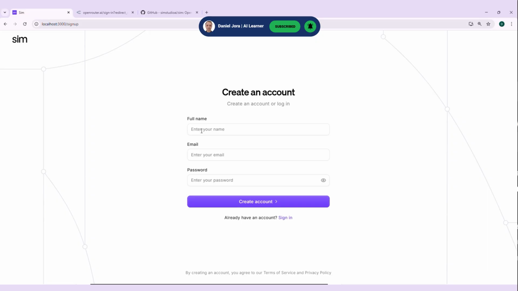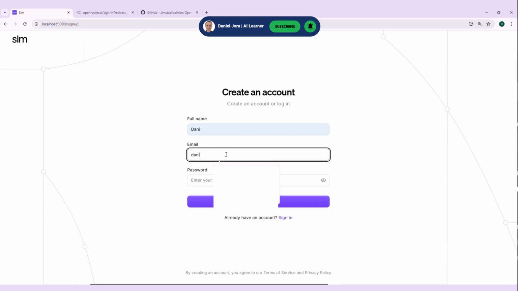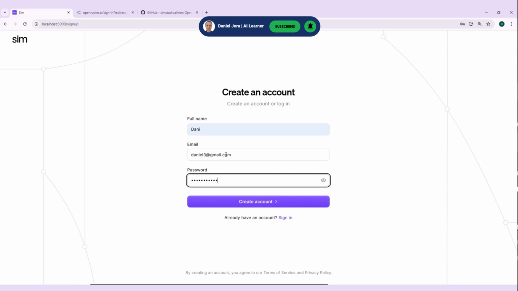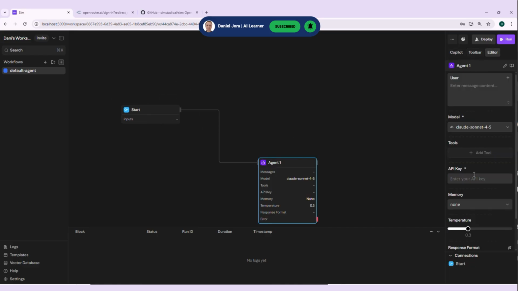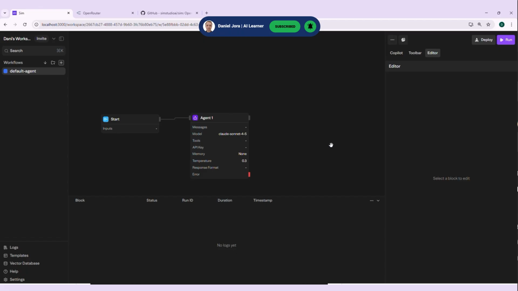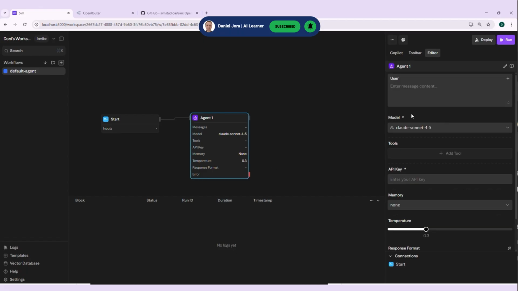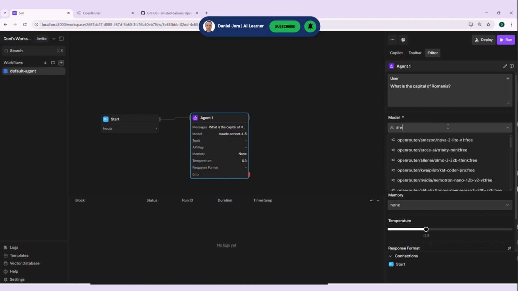Go to your browser and type localhost port 3000. Create a new account. And you've got your app running on your processor. Let's add an agent block. Type some instructions for the agent. In the model section, type :free because we want to use a free model with a free API.